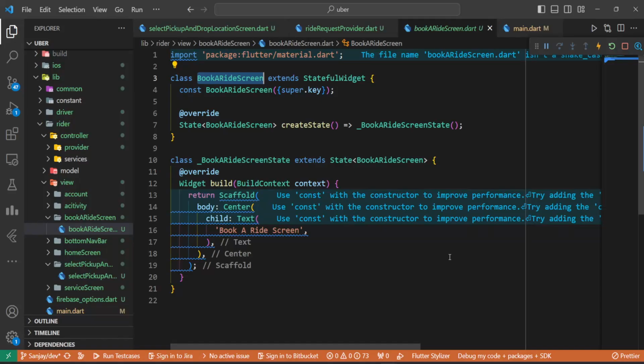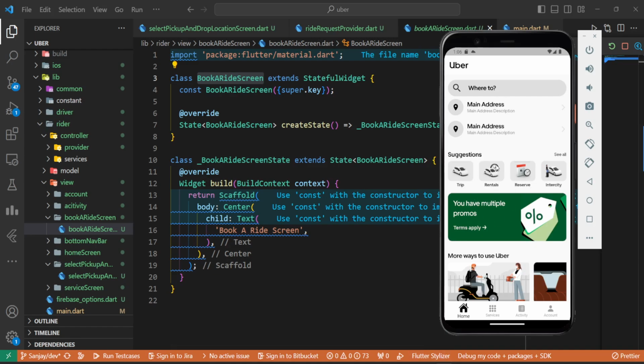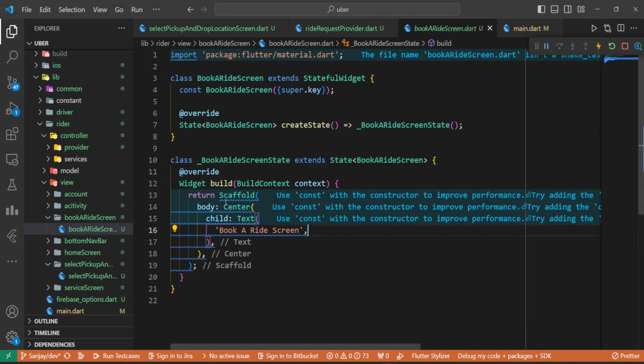So whenever the user lands on the book a ride screen, let's display a map in the main screen and the price of different types of vehicles. And in the map we will create the polylines from the pickup location to the destination location. So let's get started here.